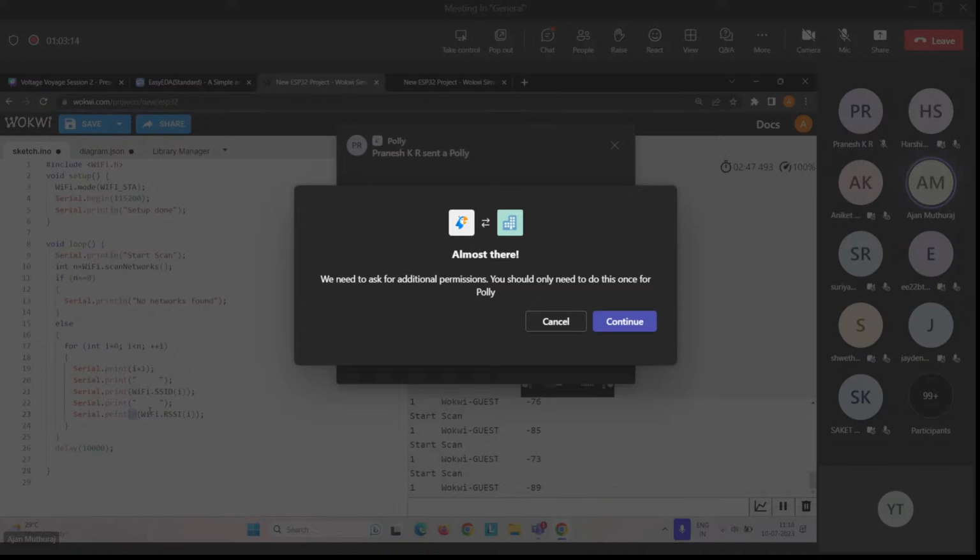I'll explain why Wokwi-GUEST is appearing. So we are in a virtual environment, right? There shouldn't be any networks available in that virtual environment. But Wokwi provides you with this access point. It's an internal thing. Wokwi provides you with this access point which you can connect to.